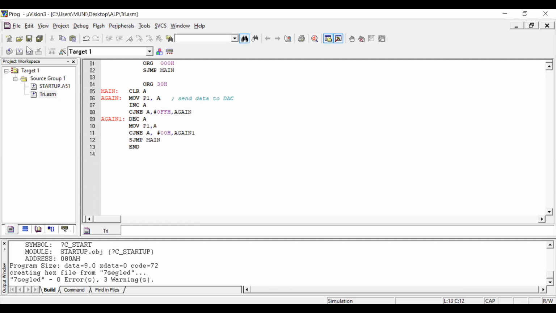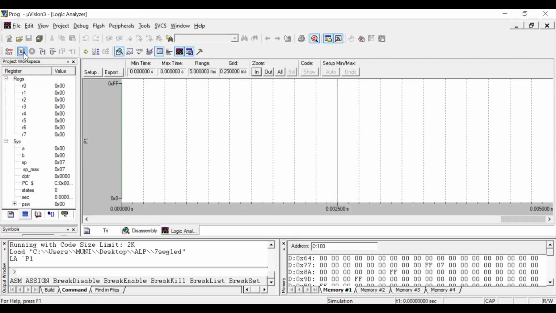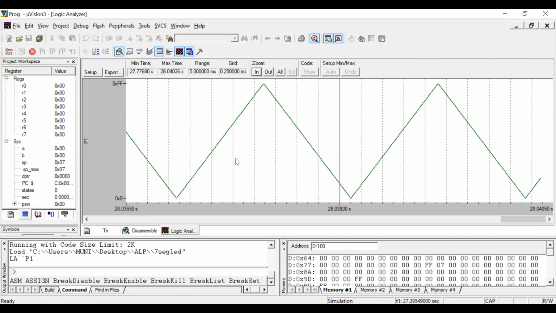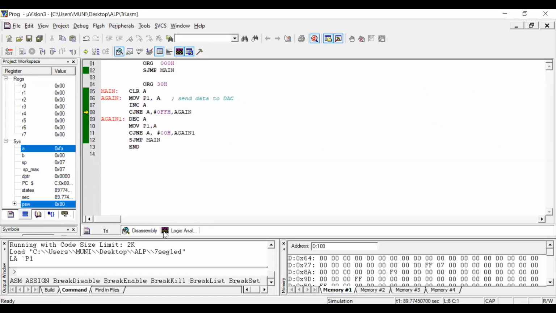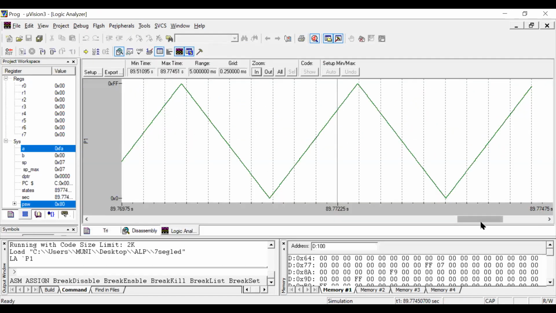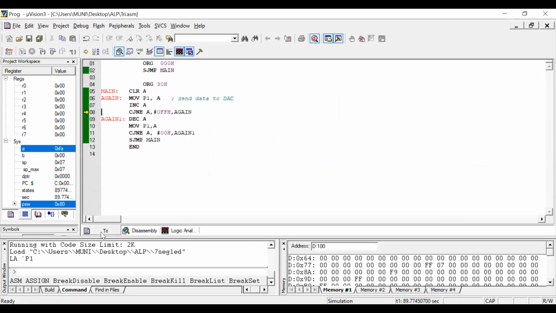Save, build this program. So 0 warnings, 0 errors. And then after compilation, debug this program and execute it. Here you can verify, stop this running, and verify the output waveform, a triangular waveform. The triangular waveform is generated with the help of DAC. Okay, sir, how to generate a staircase? We will complete that one also.